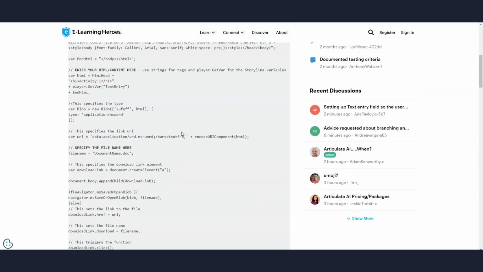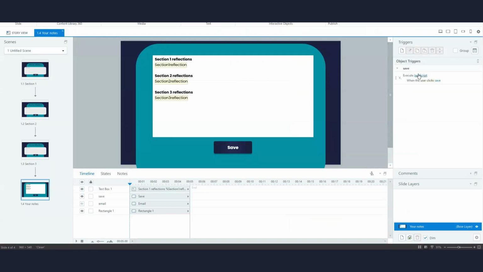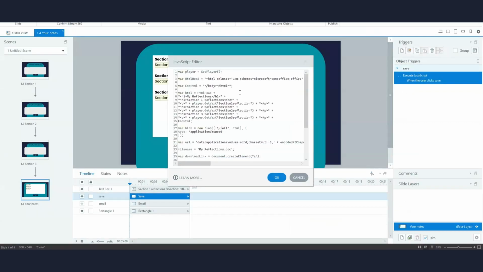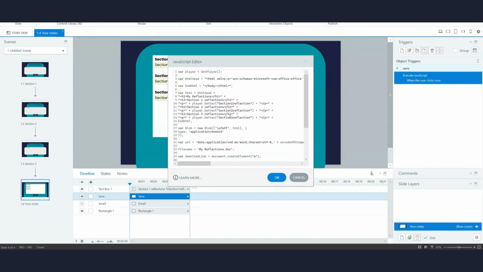So the first thing to do is just copy this over and add it in to your JavaScript window. And this will give you the basis, the foundations to play upon, from which you can then start editing this code to meet your own needs.